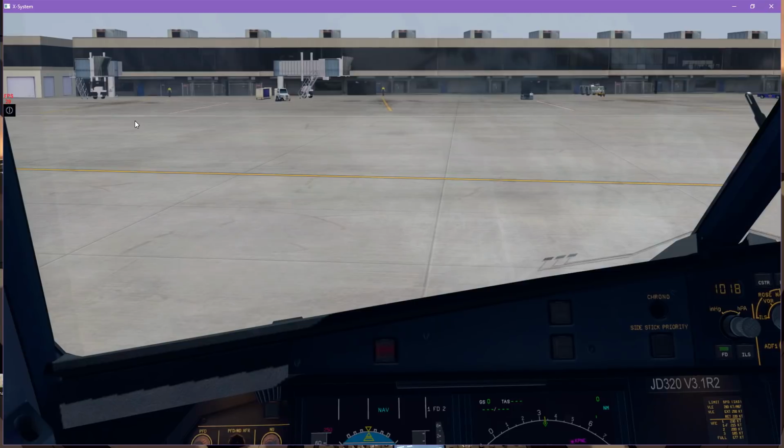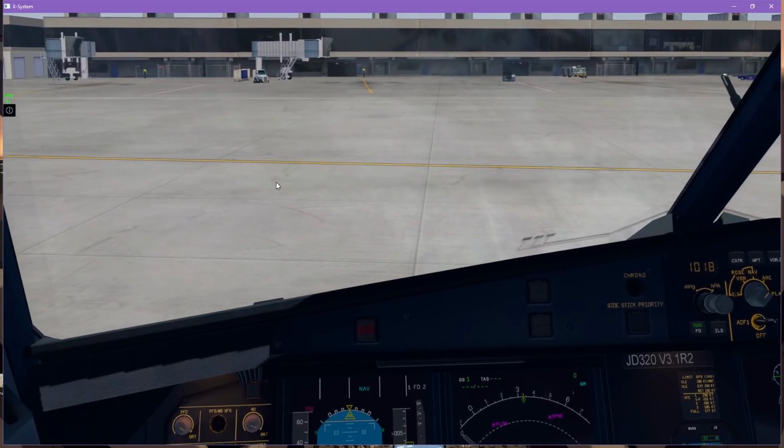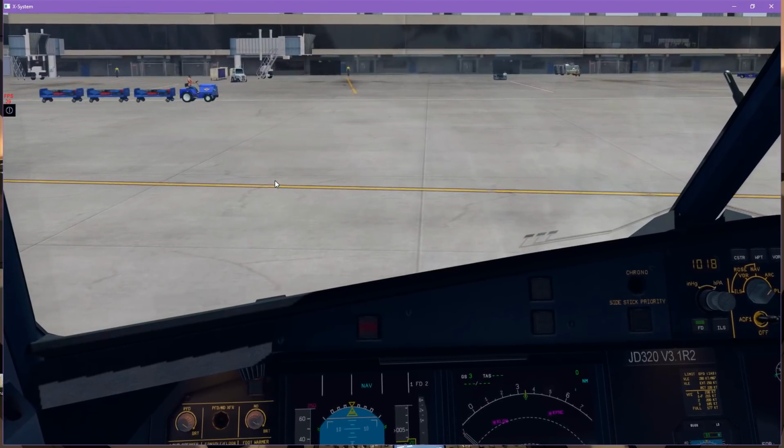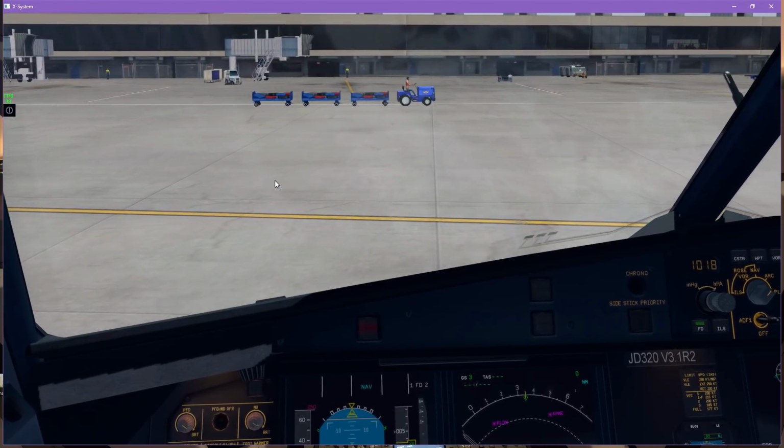And here we go. Moving in closer, just to show you that Mr. Marshaller Man should be working. Get out of the way, Southwest, or I'm running you over.